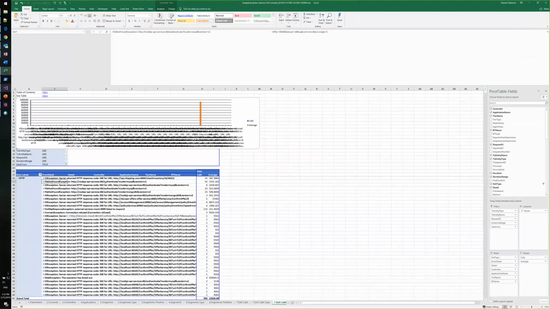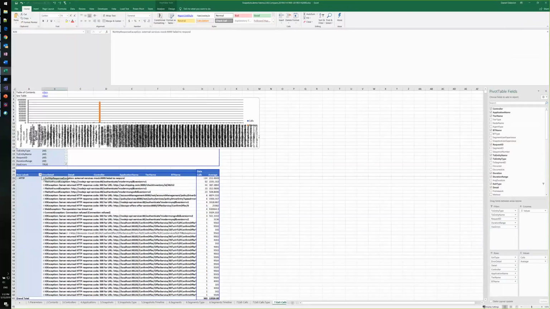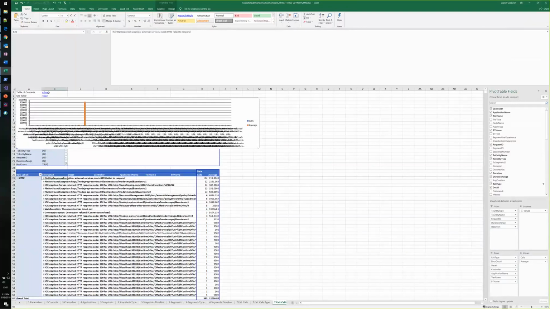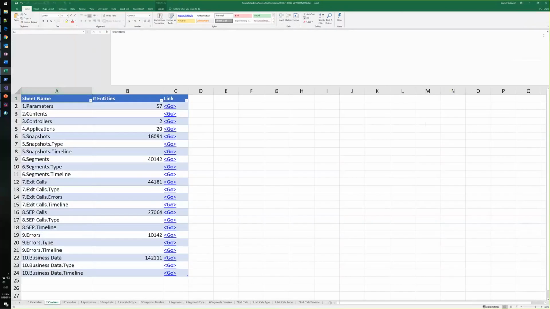And if I wanted to do maybe additional investigation for the most frequent no HTTP response exception, I can use the sorting and filtering capabilities, such as sort largest to smallest, to bring the most frequent errors to the top of my screen.